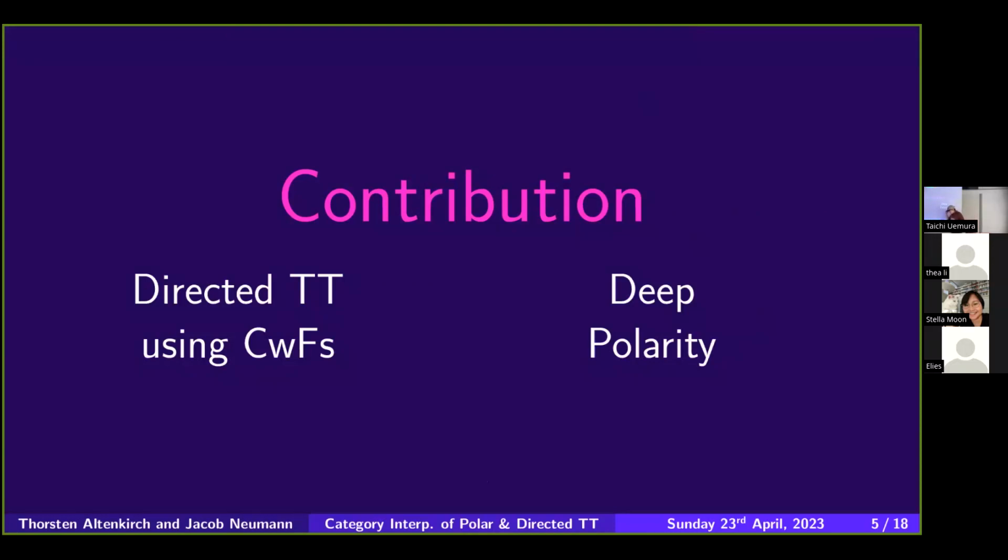And then the other thing is this phenomenon, which I call deep polarity, which I am not aware has been addressed anywhere in the literature. I'll say in a moment what that is, but these are two things which I think can be added to the field of directed type theory, and which might help us to do synthetic category theory.